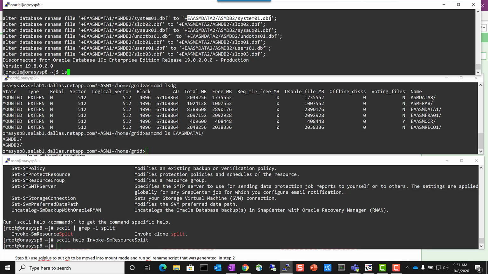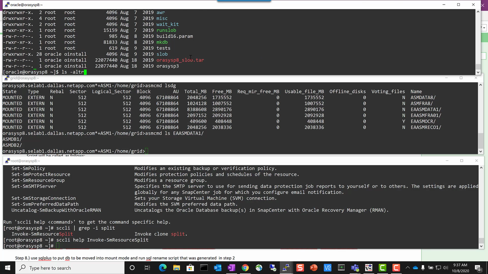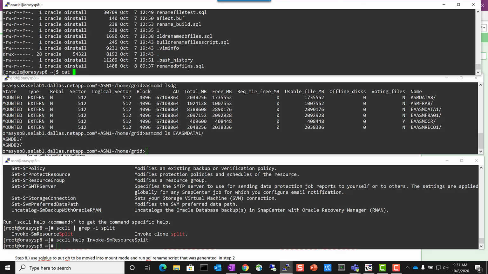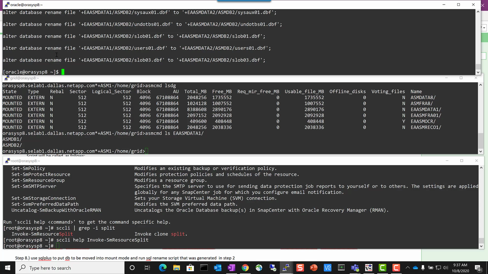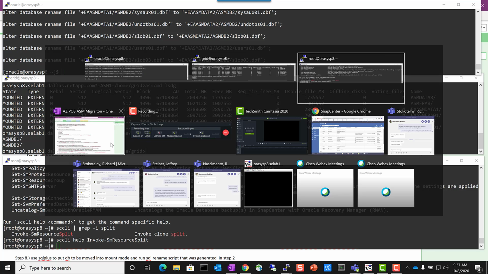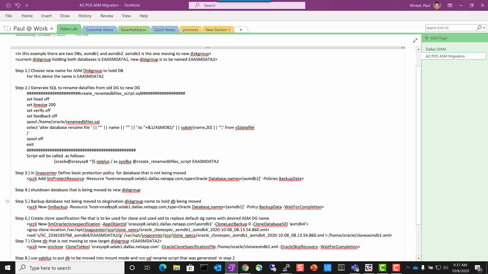So now that the script's been created and we see it, this is all the script does. Okay, next we'll go back and see what our next step is. So we've generated the SQL.